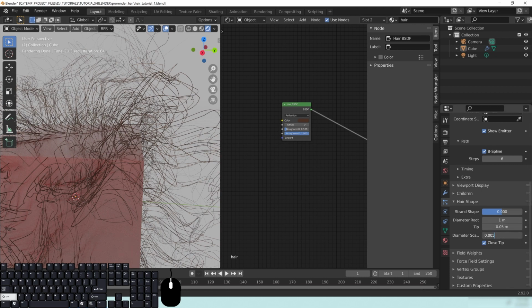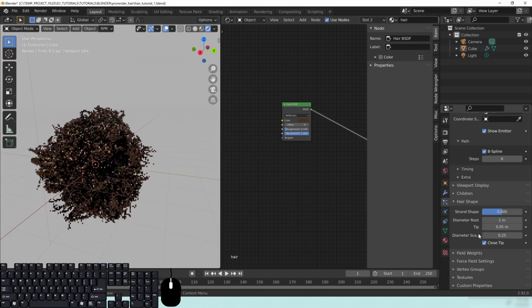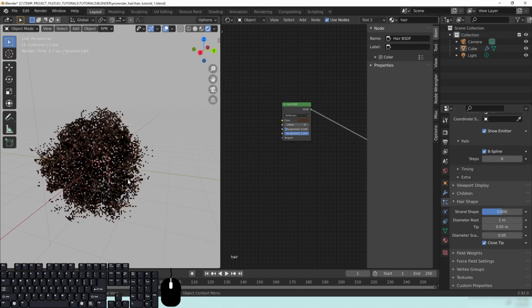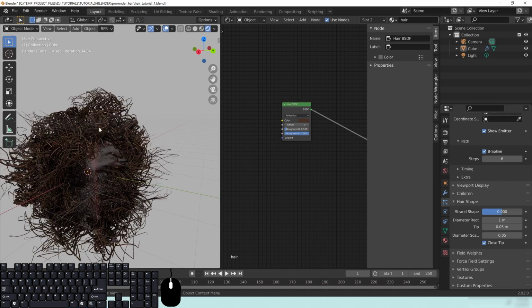And then for the diameter scale, if you want to get really funky, you can change this to like a 0.25. That's actually a little bit too crazy. Let's maybe change this to a 0.05 or something. You can see that you can make some really weird looking shapes. Like, say you're trying to make some sort of ivy or something like that. You can make some really, really fun shapes by doing this.